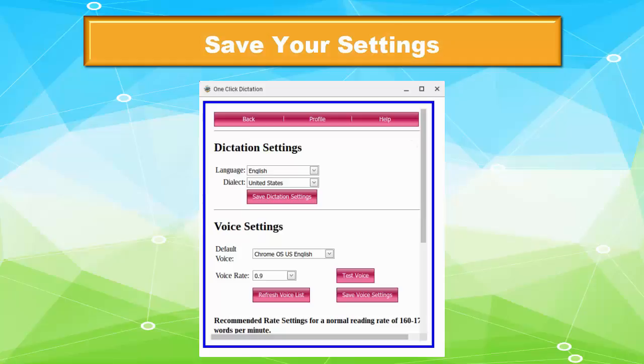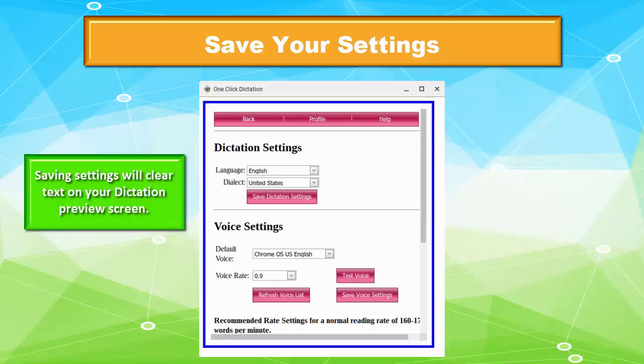After you are satisfied with any changes you have made, be sure to click the appropriate Save button to save your settings. Otherwise, when you close the settings box, the previous selection will still be used. If you decide not to save any of the changes you've made, simply close the settings box. Making changes to your settings refreshes the dictation preview screen, and any text that has been entered will be cleared.